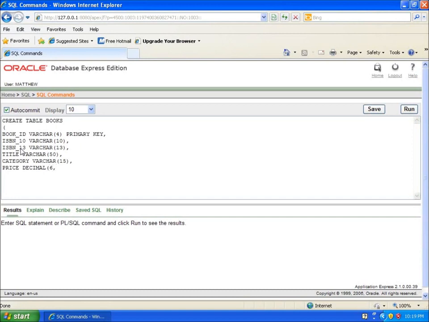I'll hit a comma, and now I'm going to tell it how many of these 6 numbers are going to be after the decimal. So that's going to be 2 characters after the decimal, and so it's going to be 6 characters possible total length, 2 characters of which are going to be on the right-hand side of the decimal point. So I'm going to go ahead and type that one in, and now let's do the next one.